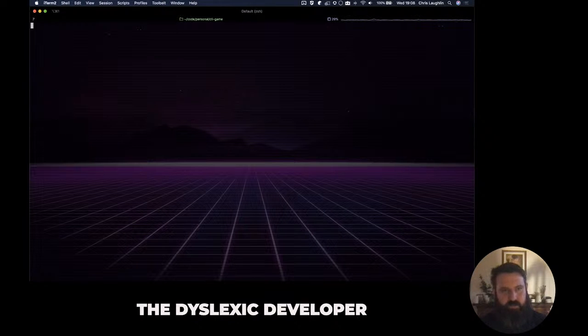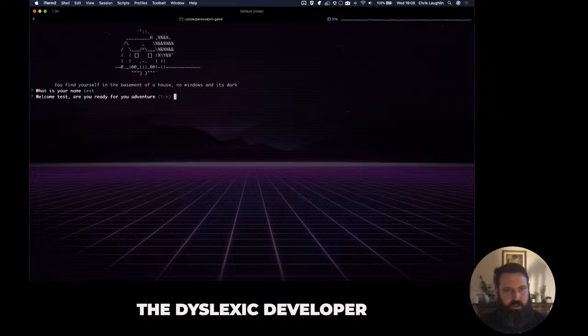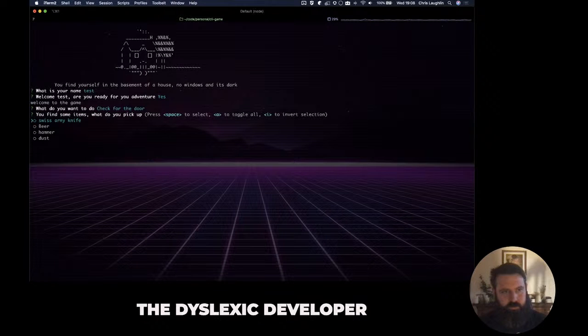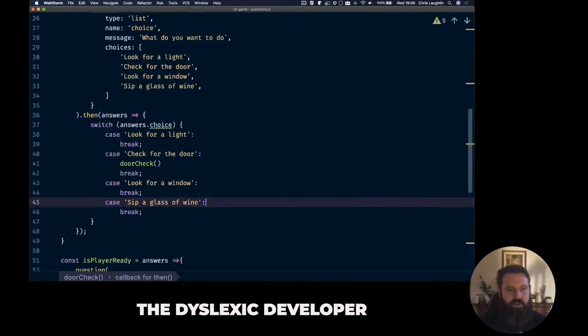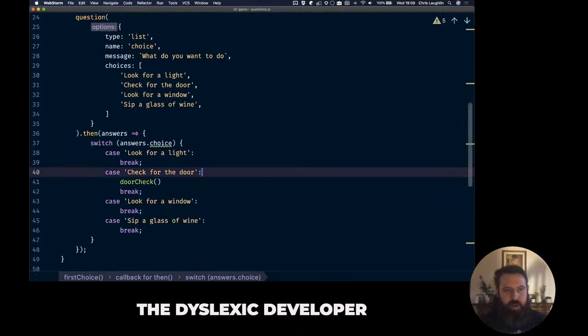Picked up nothing. Let's run it again. You picked up Swiss Army knife, beer, and hammer. Okay, cool. So now we've got a choices ability. So we want to do some decision stuff, and maybe we could also then even lead back to, oh, we could loop back to original questions. Let's just go back to.